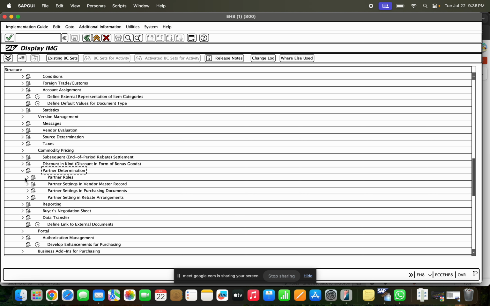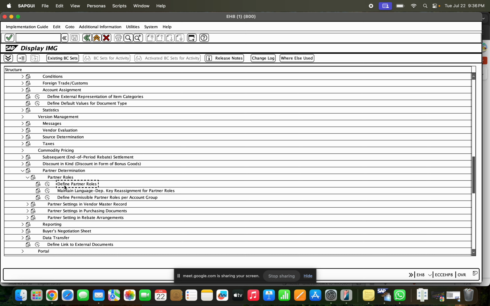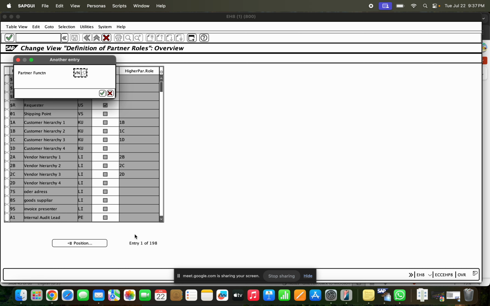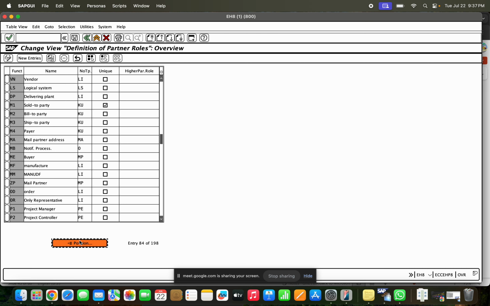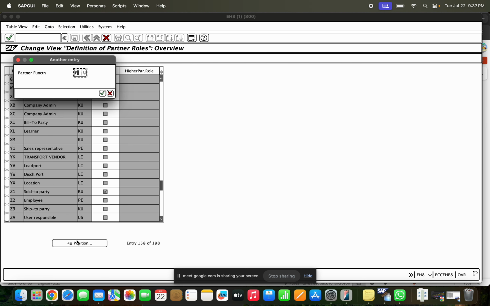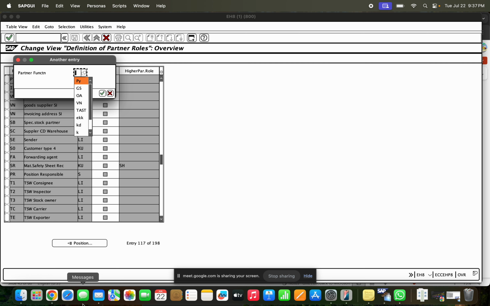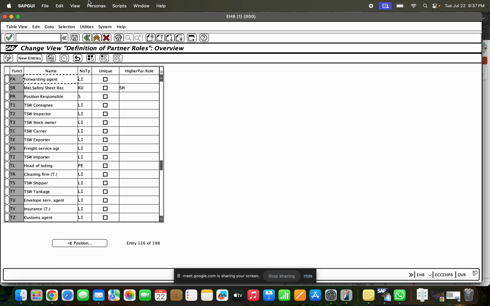Here, first you have to define the partner roles, that means you have to define the partner functions. We have standard partner roles. We have VN, the main vendor, and OA, the ordering address. We have GS, goods supplier, we have payee, we have payer, and the freight-related ones, forwarding agent and freight agent. SAP has already provided some standard ones.